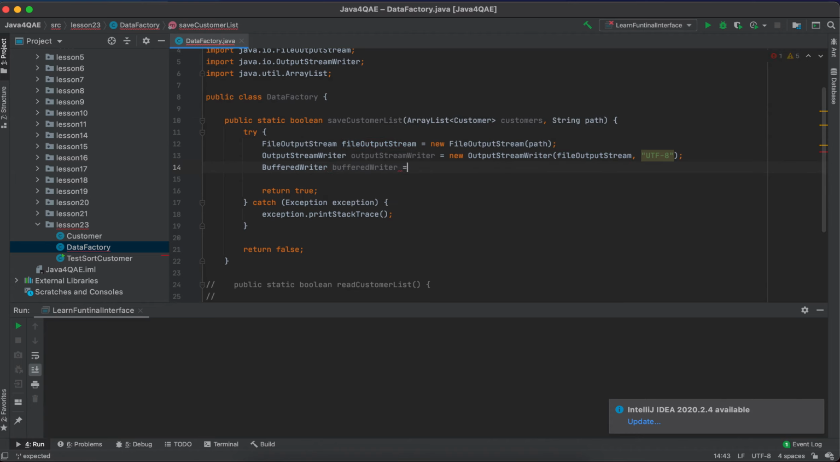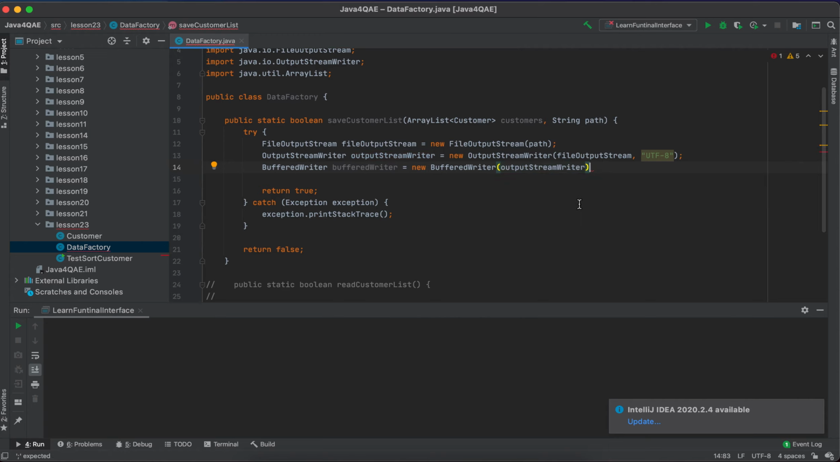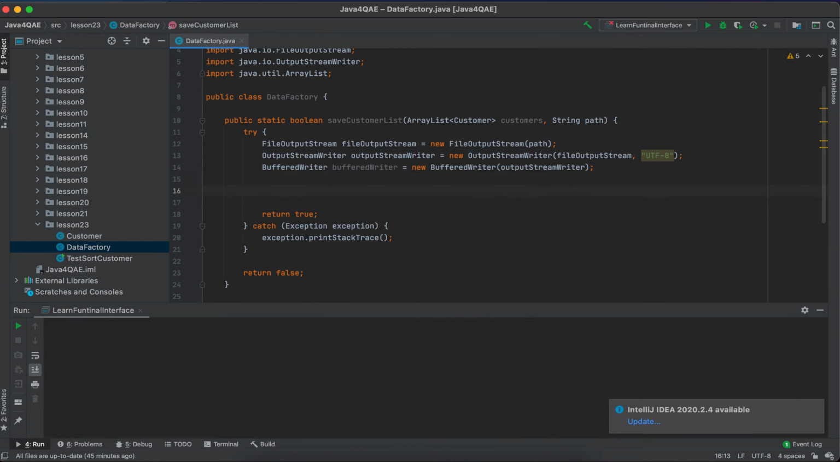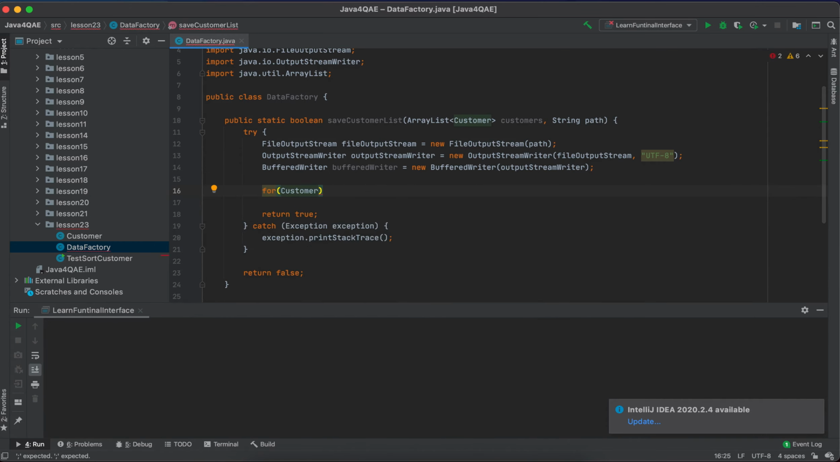BufferedWriter equals new BufferedWriter, and then I will put the OutputStreamWriter here as a parameter. Okay, so now I will loop through all of the customer list from the parameter, and I try to save to the file system. So I use a for each loop here, with the name customer from the list customer.